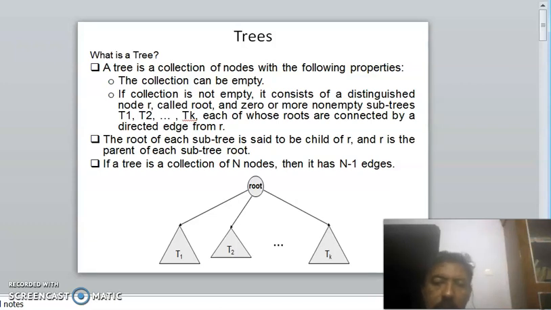Good morning. In this class we wish to discuss the preliminaries of trees. What is a tree? A tree is a collection of nodes with the following properties. The collection can be empty.